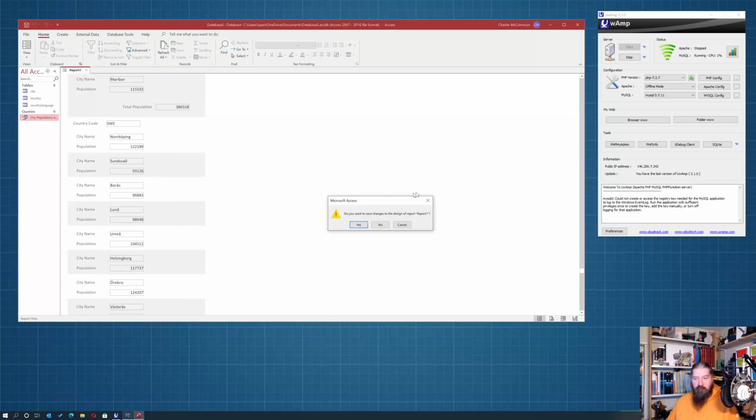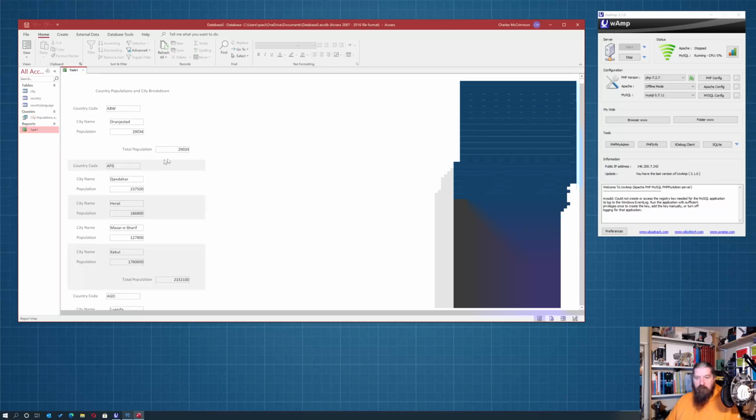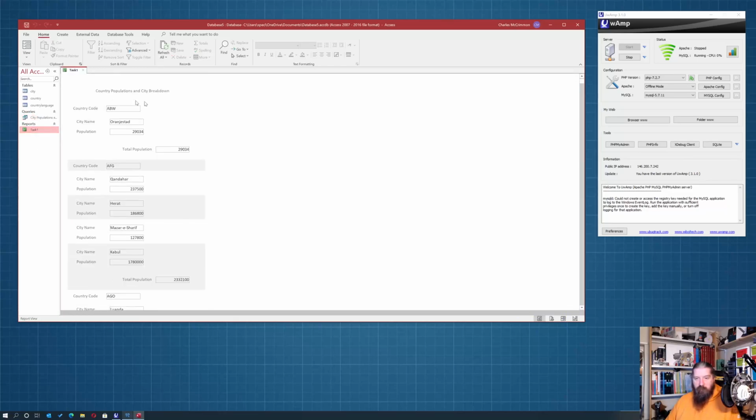We can go ahead and save that. Do you wish to save design? Yes. I'll call it task 1. There's a report there. If we want to run that at any time, we can go ahead and run it. And as with all reports, we can print them.